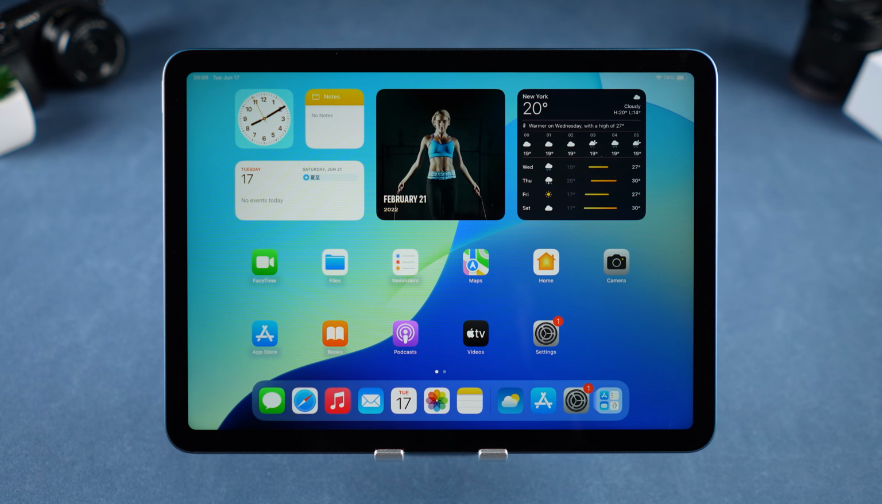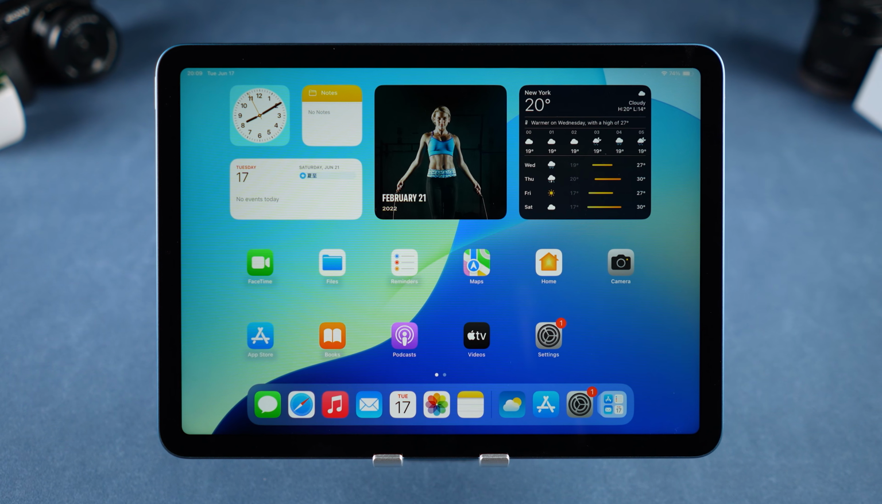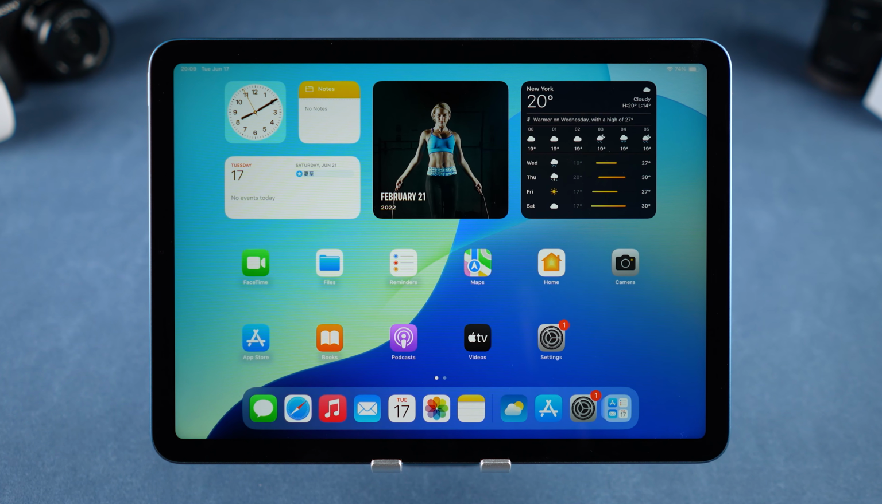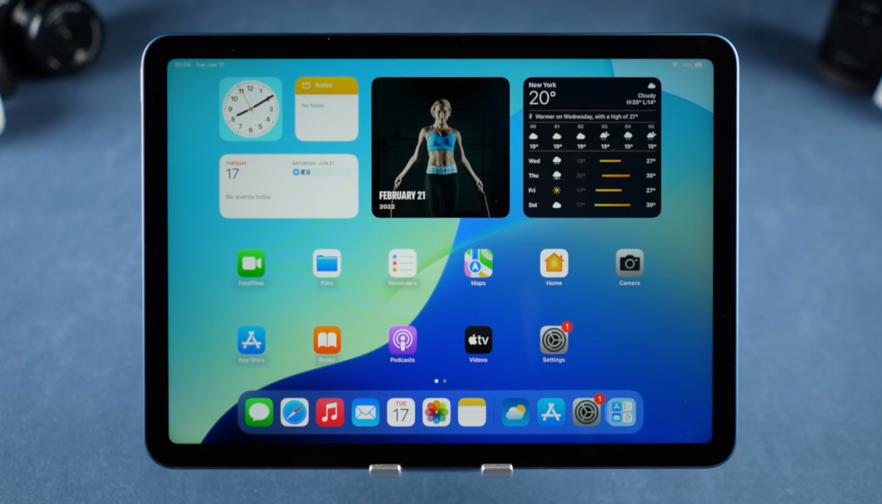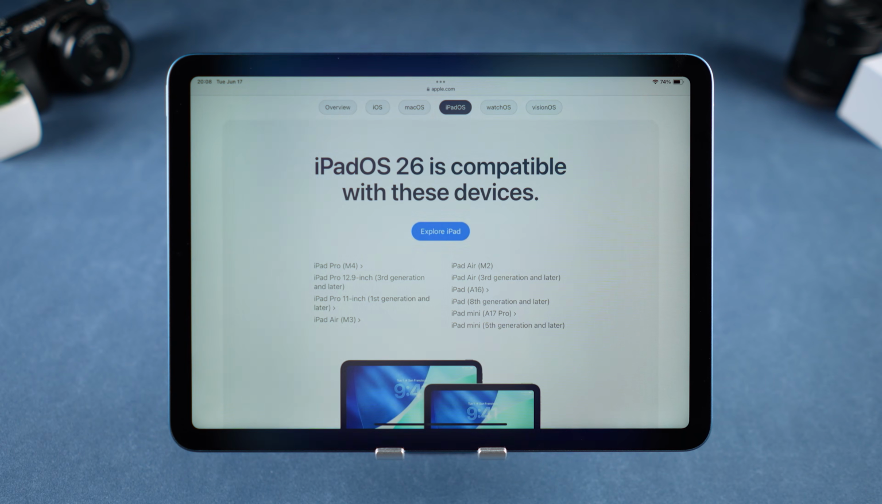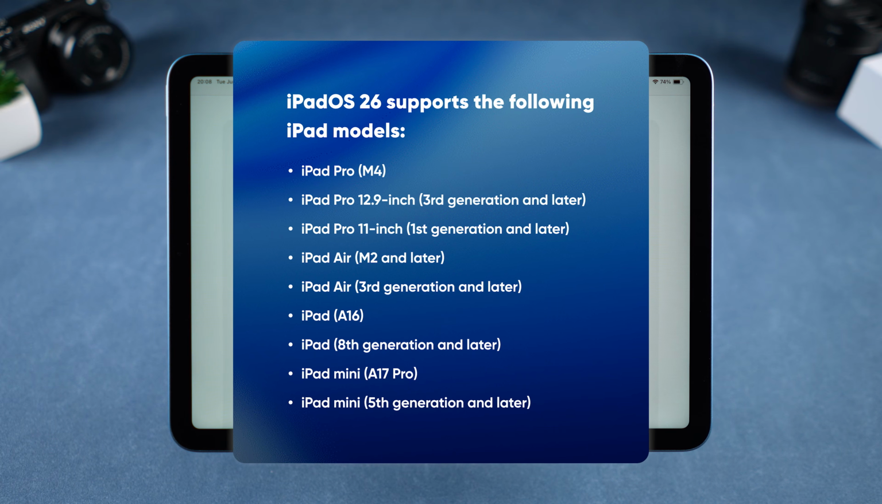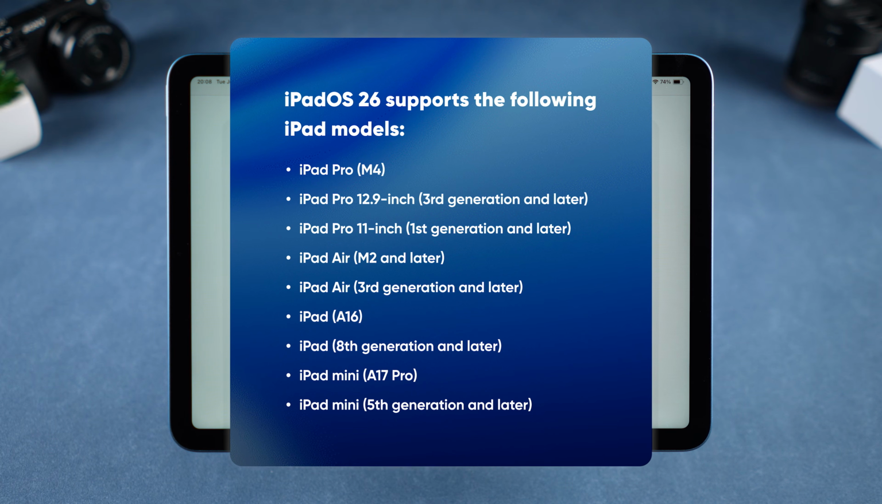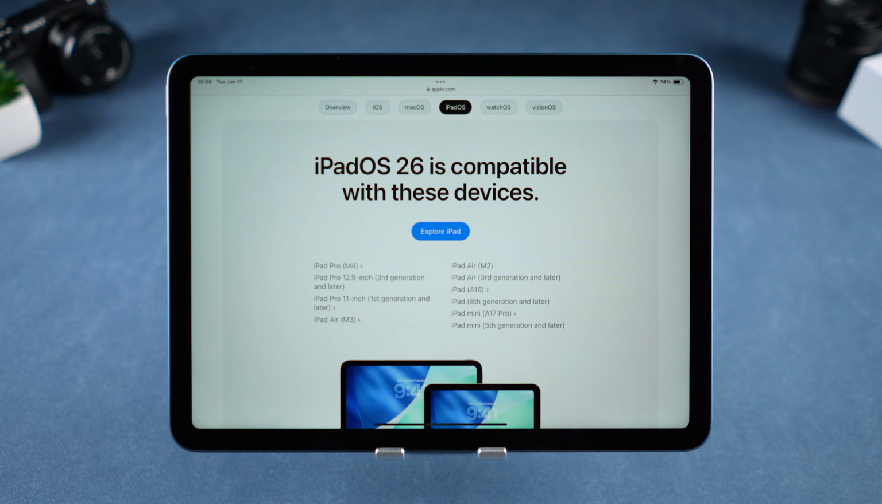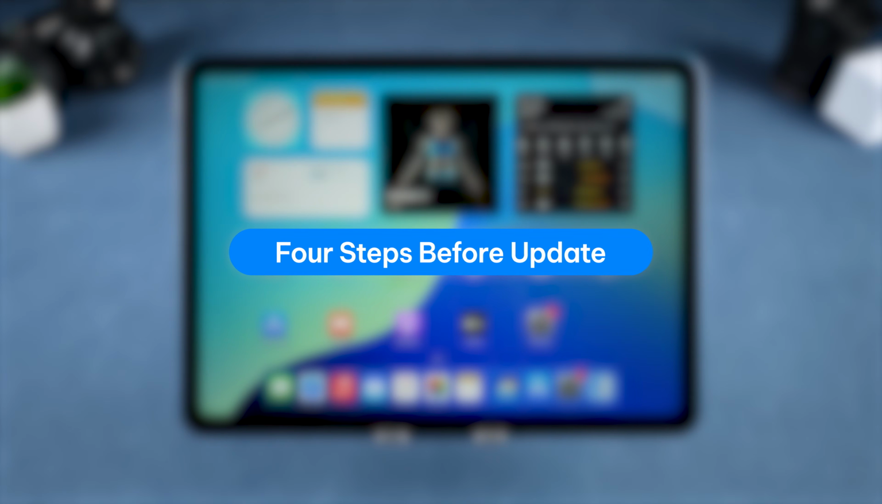But before you jump in, there are a few important things you'll want to take care of to make sure the update goes smoothly. Let's get started. First things first, make sure iPadOS 26 is compatible with your iPad. Here's a list of supported models. If your iPad's not on the list, unfortunately, it won't be able to run the new update. Now let's go over the 4 key steps to prepare your device before updating so everything goes smoothly.